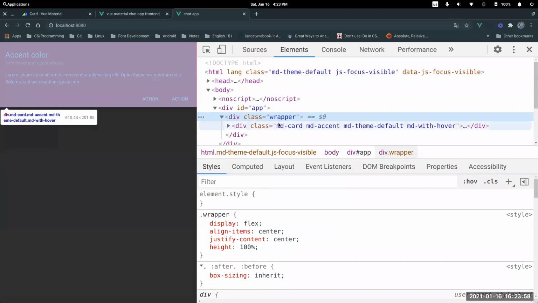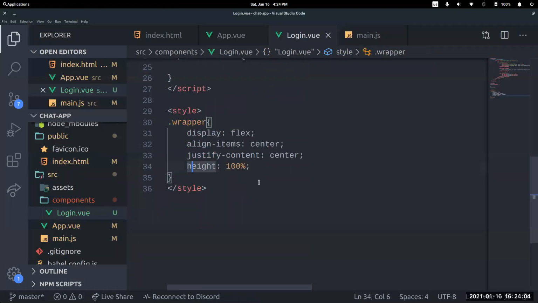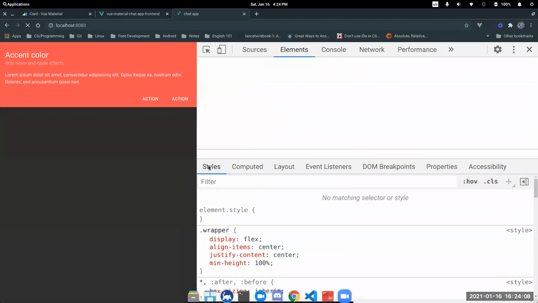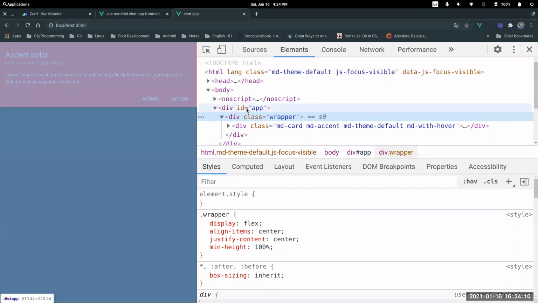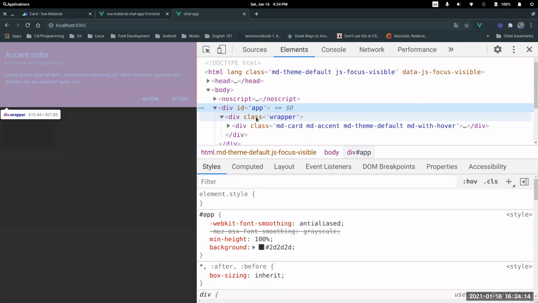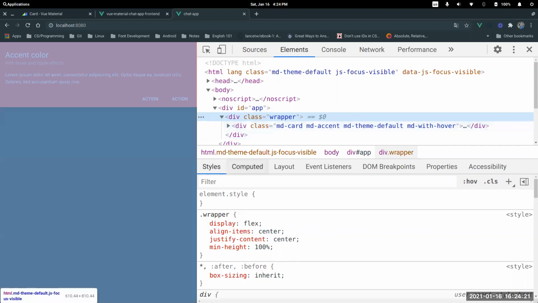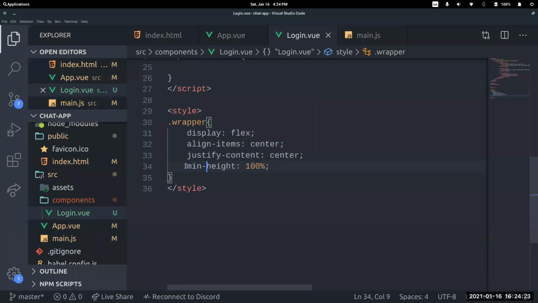Wrapper, okay, still doesn't work. Height is set to 100%. It should be the min height. This is why I don't like working with CSS. And min height doesn't work. Wrapper. All right, I just want this wrapper to be, set the width to be 100%.